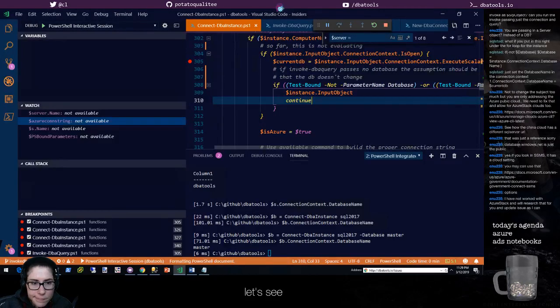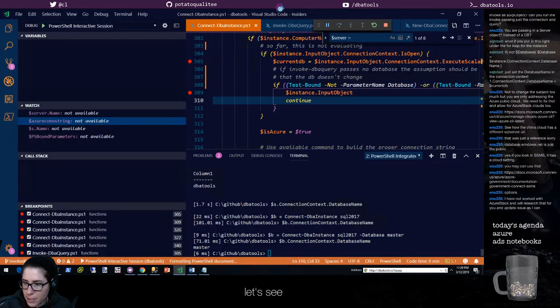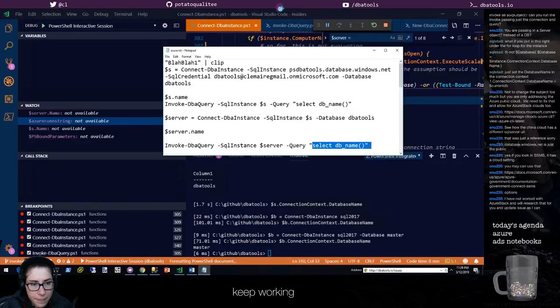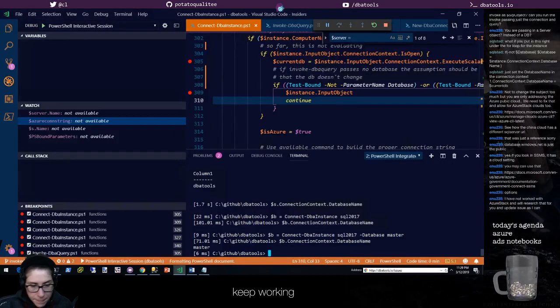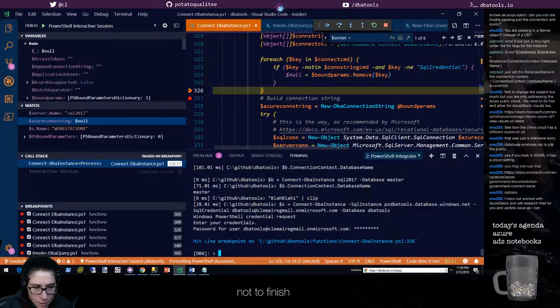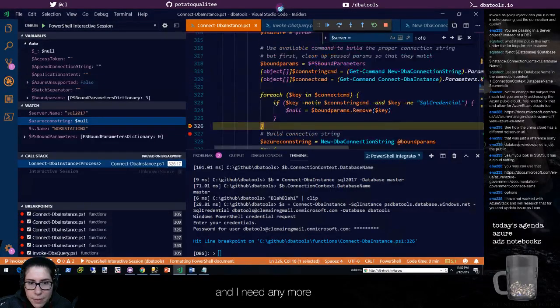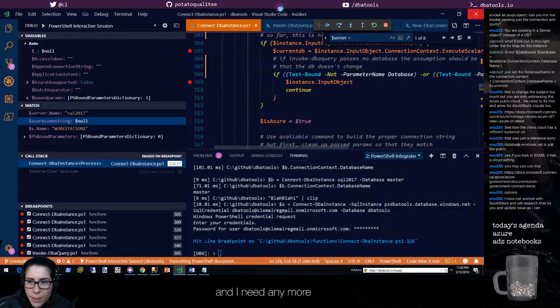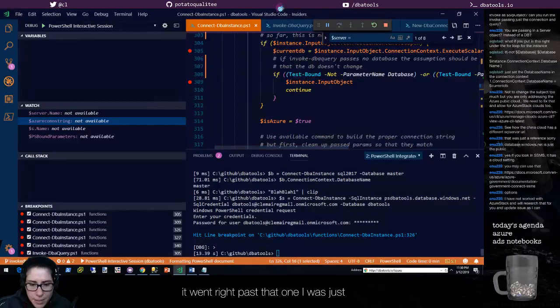let's see. I'm gonna put a little breakpoint right here, and hopefully this is gonna keep working. I'm gonna tell it to finish. Pause. Stop. Okay. Cool. So we hit that breakpoint. I need to remove that one. I don't need it anymore. Oh wait. It went right past that one. All right, let's just make it done.